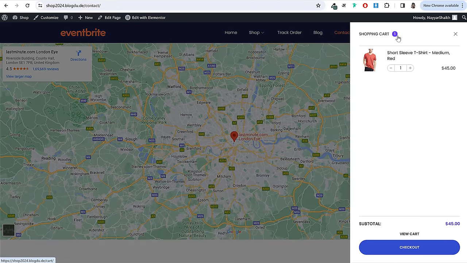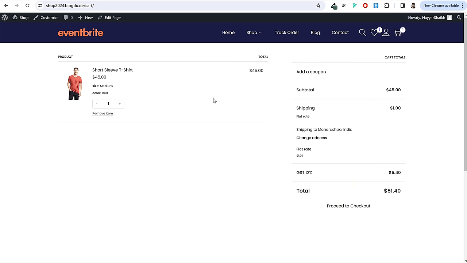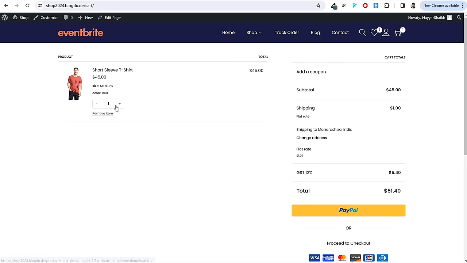Now let me go to the cart page, view cart. You can just click on checkout and you will be redirected to the checkout page, but I want to go to the cart page. So this is the cart page. You can see what all products are here. As you can see, medium size red color I've added in the cart, and shipping cost is automatically calculated. As you can see, because my location is in Maharashtra, which is a state in India, based on this location, shipping cost $1 is selected. Okay, this is how it works.